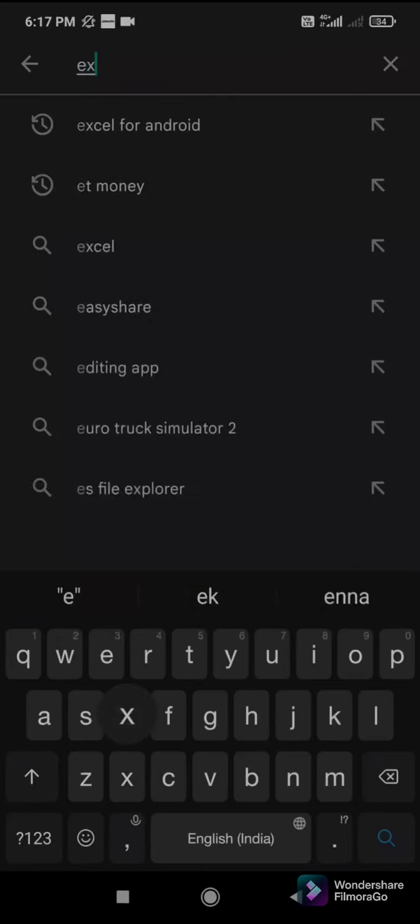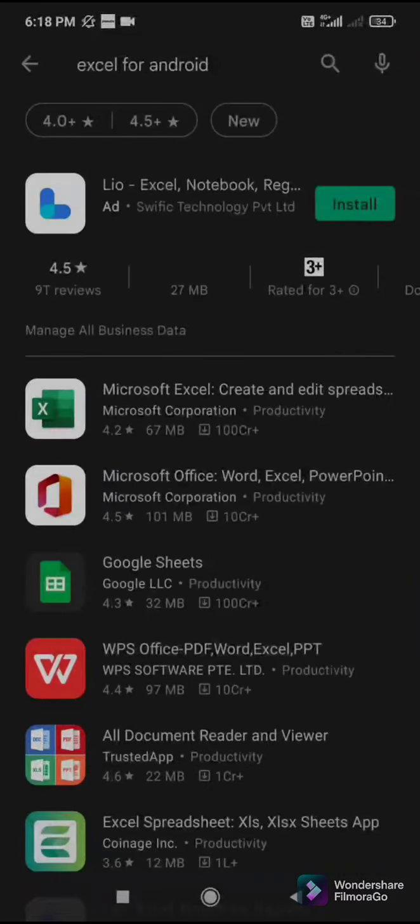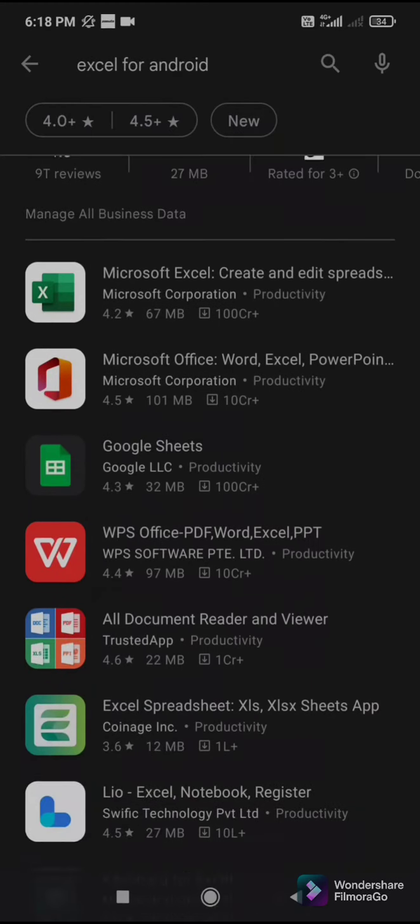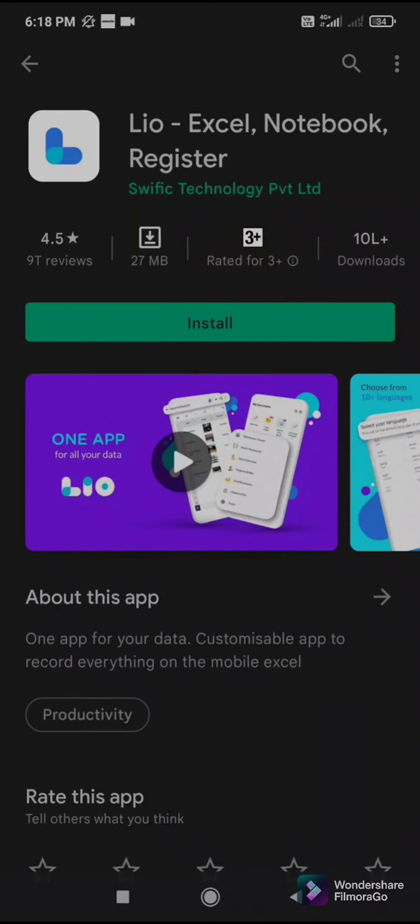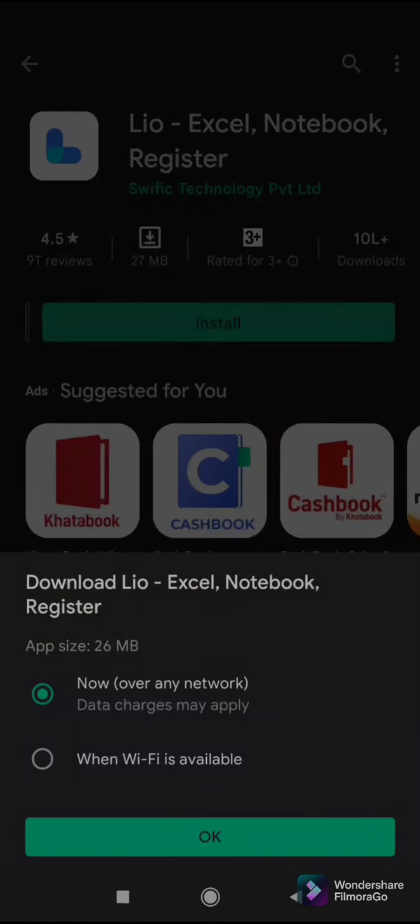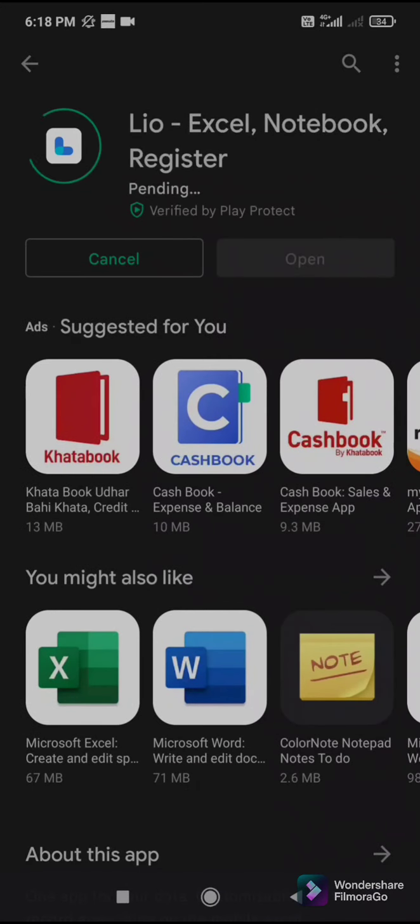In the Play Store, we can search with keywords like Excel for Android. When you see Excel for Android, the first result is Leo Excel Notebook Register. We have to install this one, so let's go for install. It's asking for 26 MB. It's taking some time, and very soon we'll have this app downloaded.